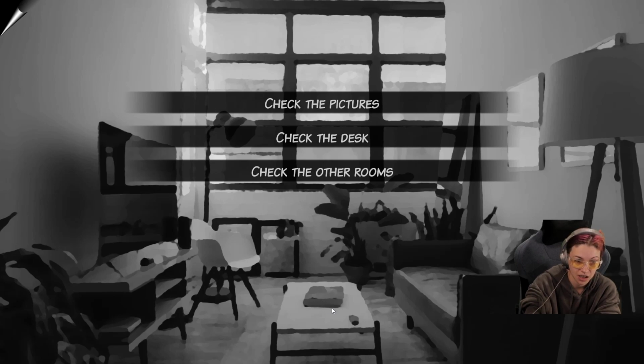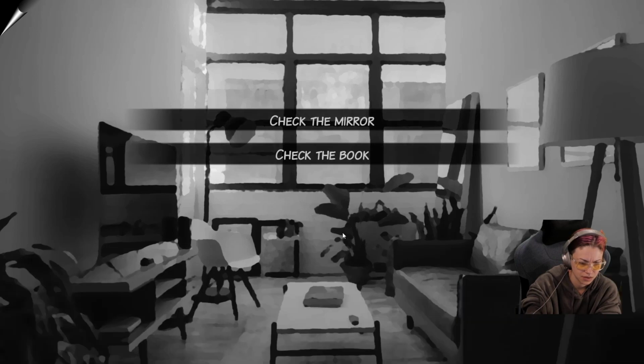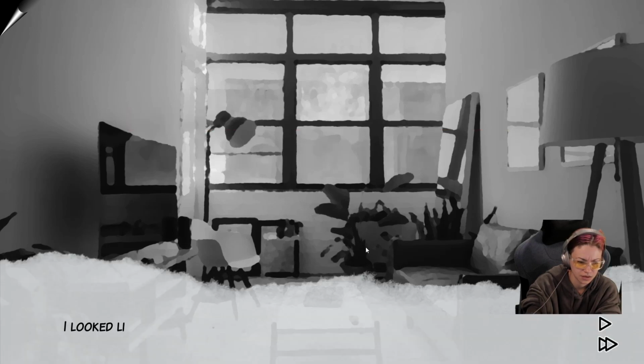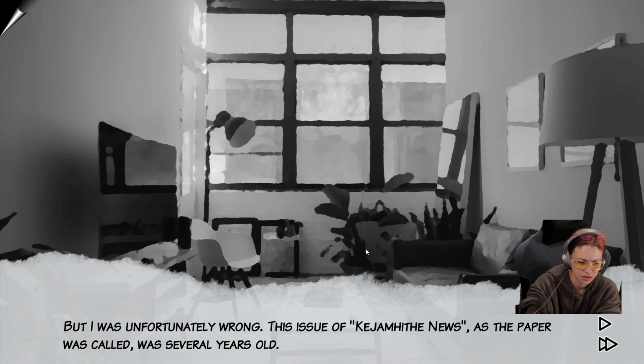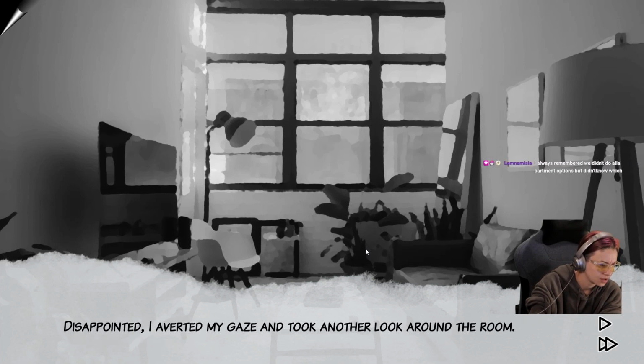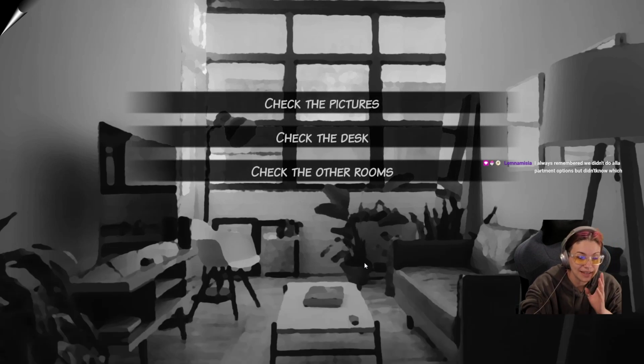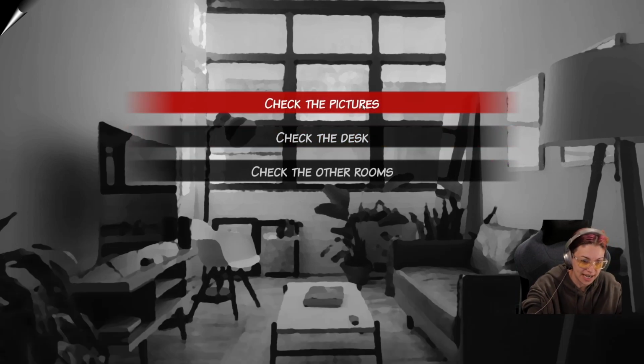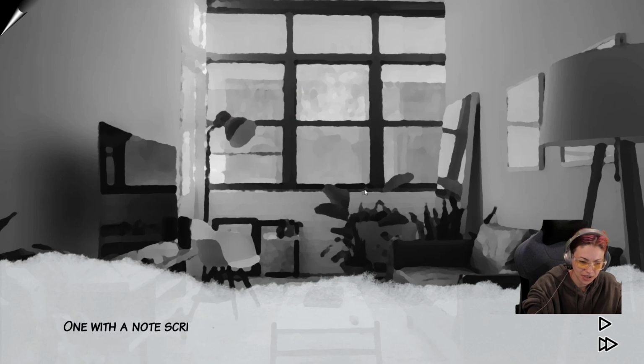Did you give me the key? I'm assuming we just took the key, right? Okay, mirror. Okay, this part we had already checked. Yeah, that's my issue. Okay, so desk, we now finished the desk. Okay, pictures. I know we did pictures, but I'm just checking it again.